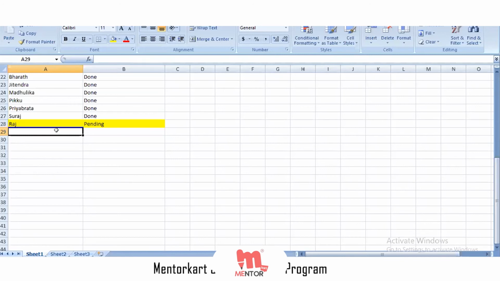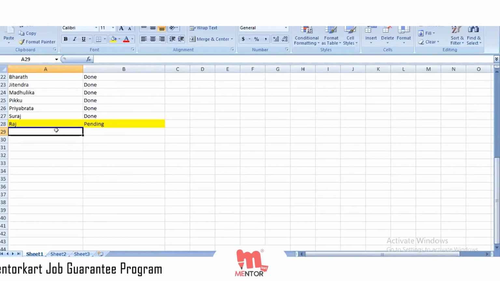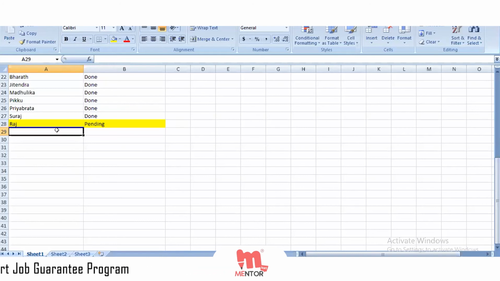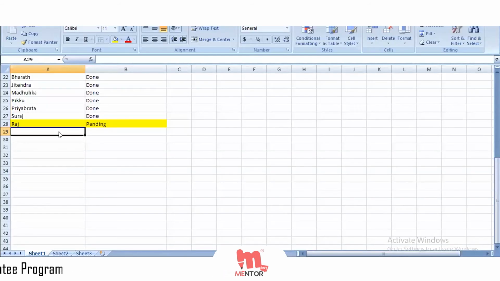So 28 people have given their confirmation. Raj is pending, but we'll try something. Go to the SBI. Definitely, I will visit SBI. Very good. Remaining people, please provide your confirmations. If you are facing any issues, then also ask me in chat. If possible, I will help you.